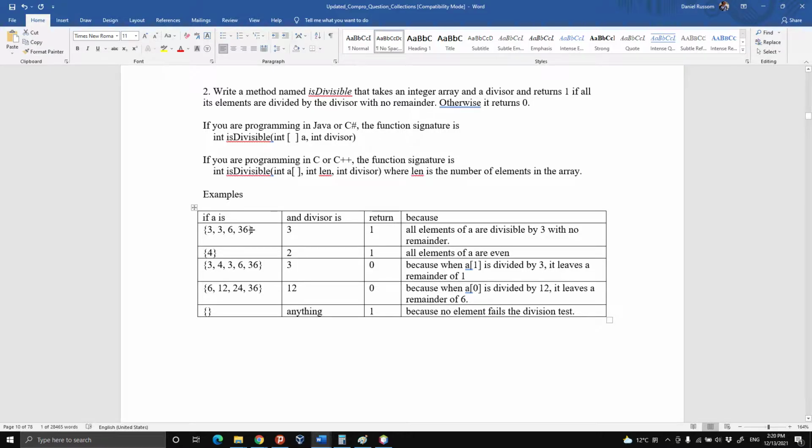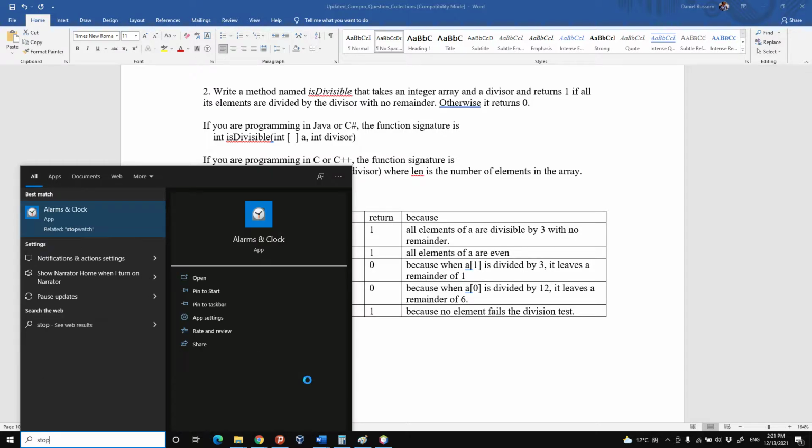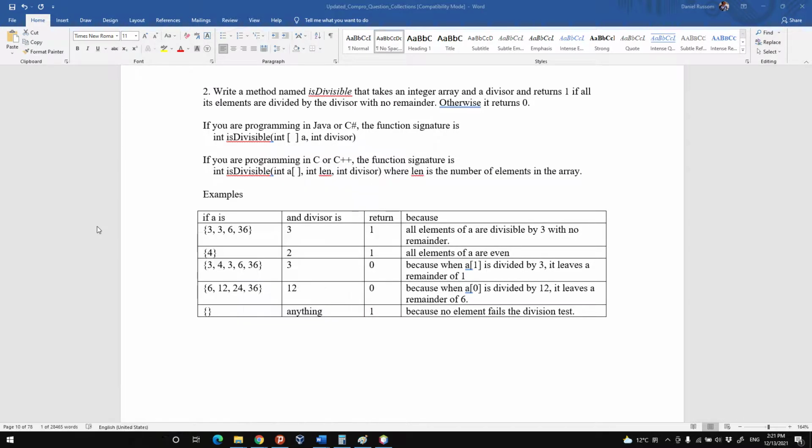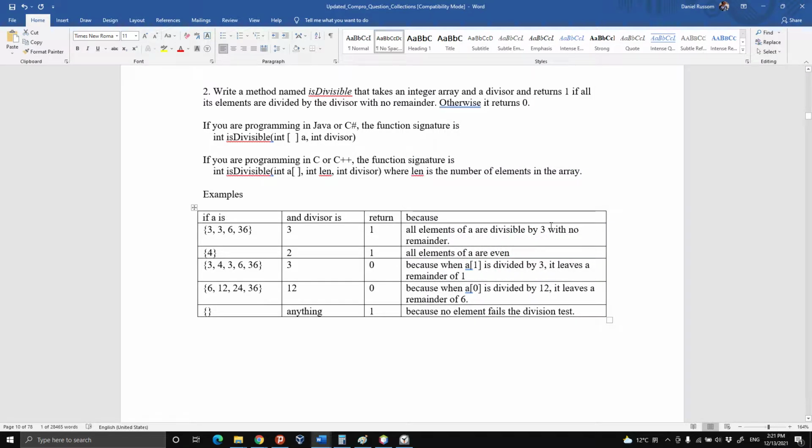This seems very easy. Okay, let's start our timer. Stopwatch. Okay, last time it took us 41, as you can see. This time I'm sure it's gonna take less than 10 minutes. Okay. We're using Java, so we'll take this.